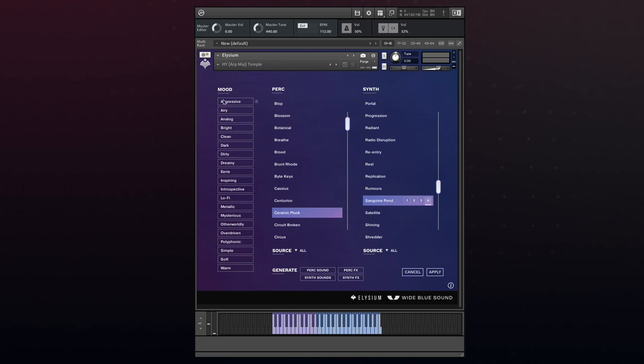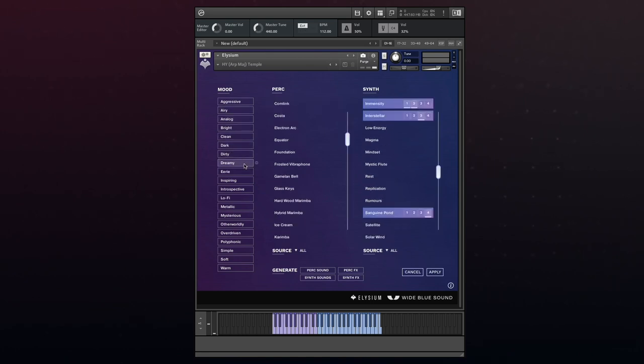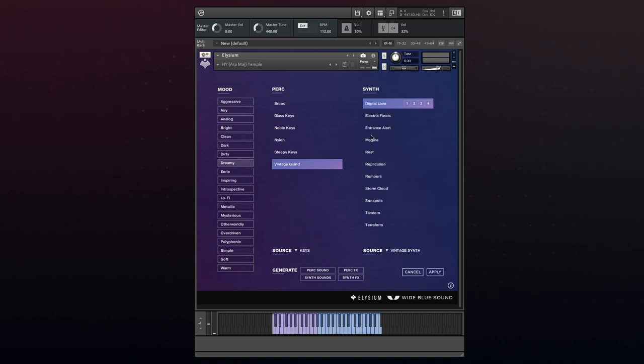Now, if you want to filter the sounds a little more, you can use these mood tags. You can add multiple by holding Command. And you can also negate sounds by using the minus sign. And of course, if you know you want a certain sound source or a certain type of instrument, you can go here, maybe click Keys. And now we have six dreamy keys to pick from. And the same goes for the synth layer. If you hold your mouse down, it'll keep playing until you release your mouse.